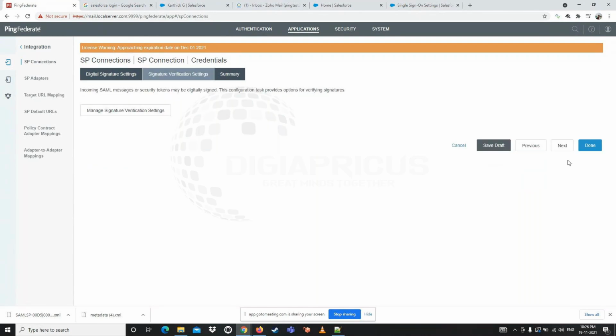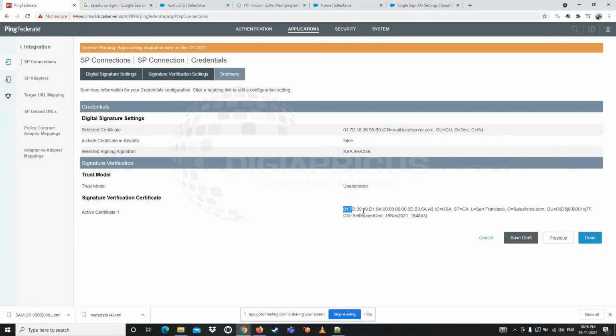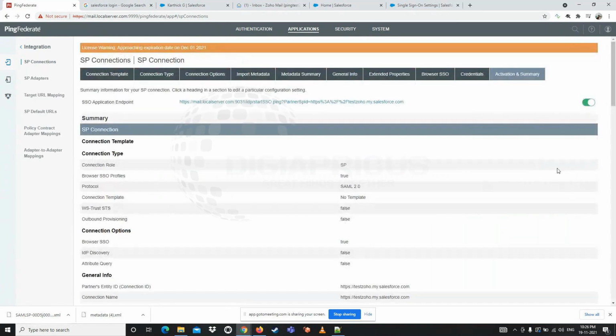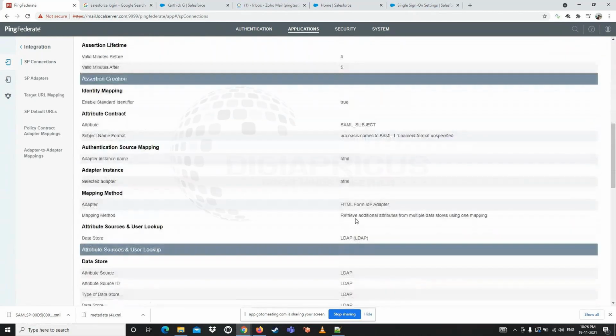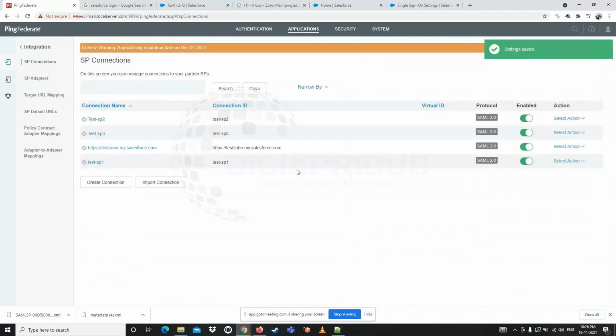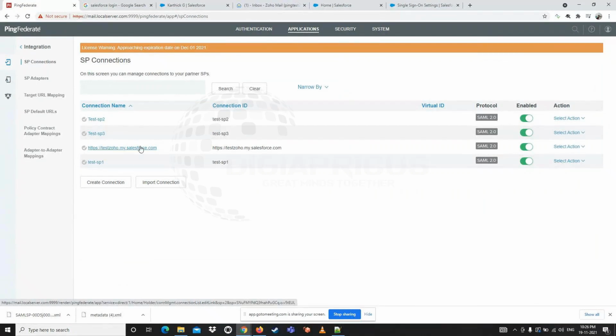Click on next. So here this certificate will be automatically populated from the metadata file. This is a certificate for the single logout. This is for single sign on, this is for single logout. Click on that. Both the certificates have been configured, click on next. This is the activation, click on done. Sorry, save it. Now we have configured the Salesforce application also.